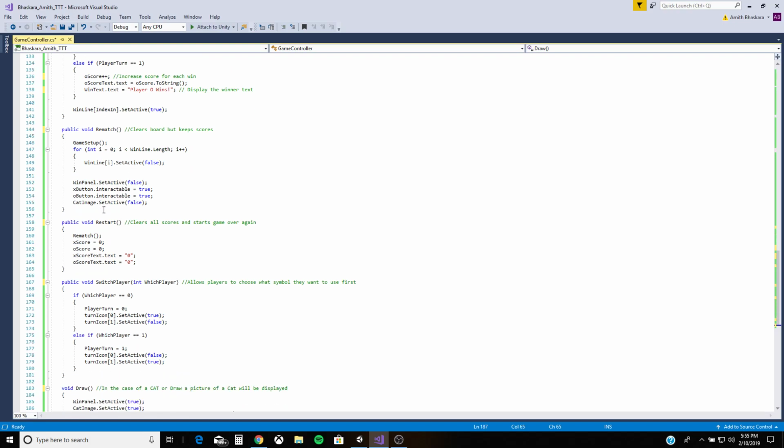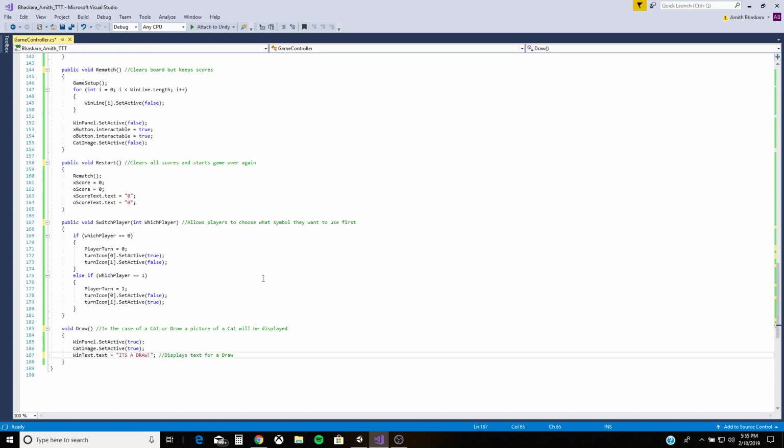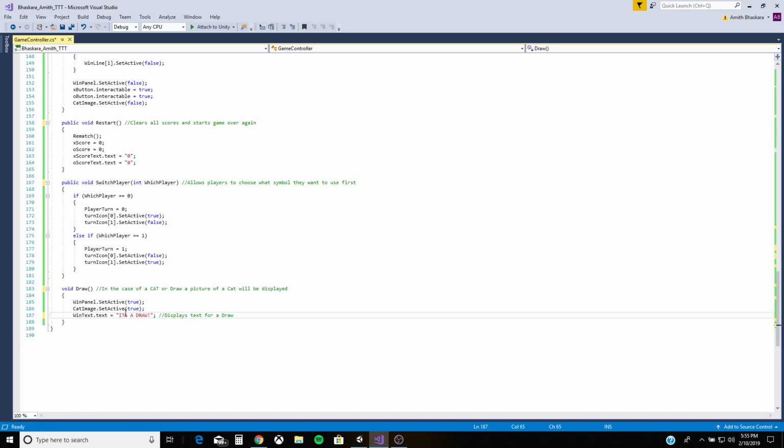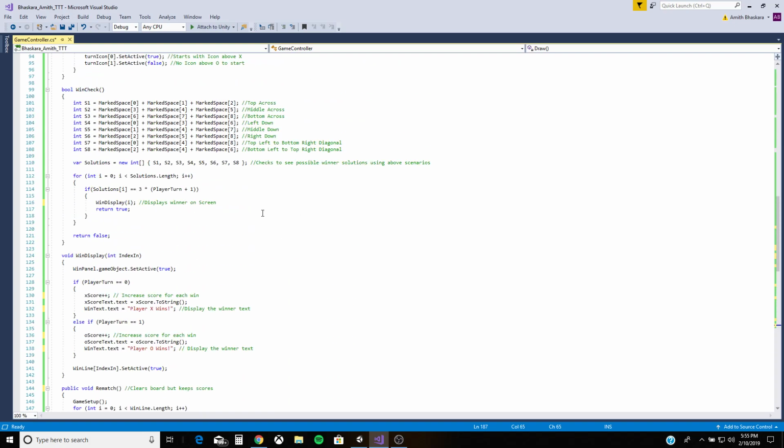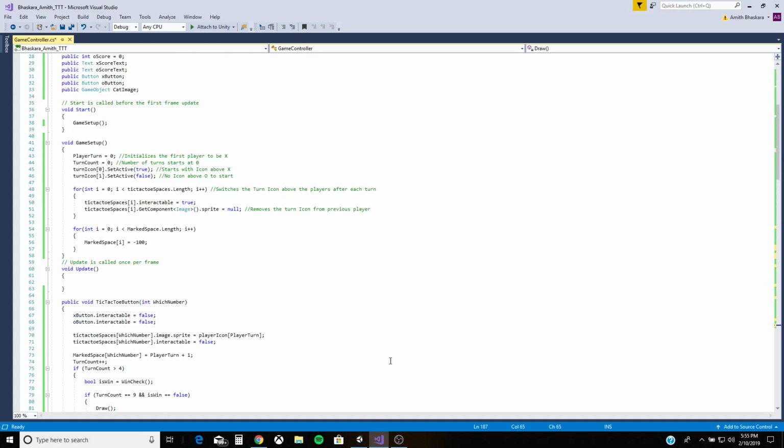Down here is the code for the rematch, and then the restart. Pretty self-explanatory right there. And then this is the code for switching between right at the beginning, choosing which symbol you want. And then this is the cat image as well as the draw, and then the draw text. So that's pretty much all I have for code.